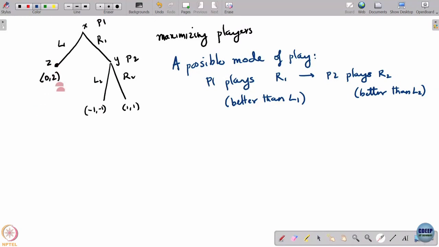Now, to answer your other question: suppose there were branches coming out from Z also. Then if the player knows that he is at Z, he would know from there that player 1 has played L1. So this we have to build into the assumption of the game about what the player knows. We will come to all of that in a moment. Okay, so this is one possible mode of play, that player 1 plays R1, player 2 responds with R2.